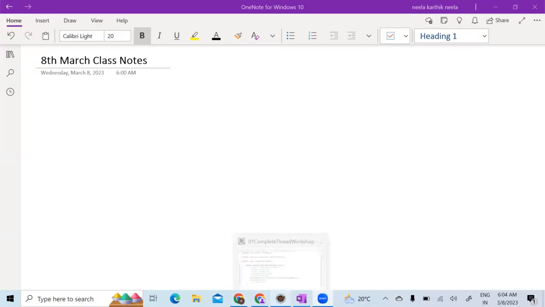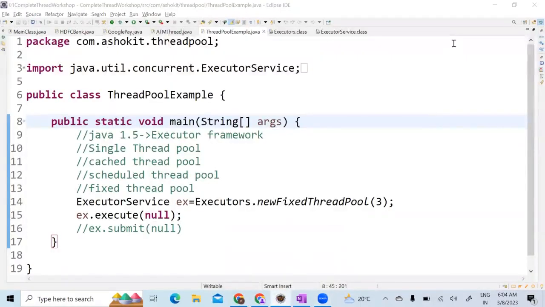So yesterday we looked at the differences between the wait method and sleep method, and the difference between notify all and notify, and why wait and notify all are present in the object class. So can someone tell me the difference between sleep and wait?